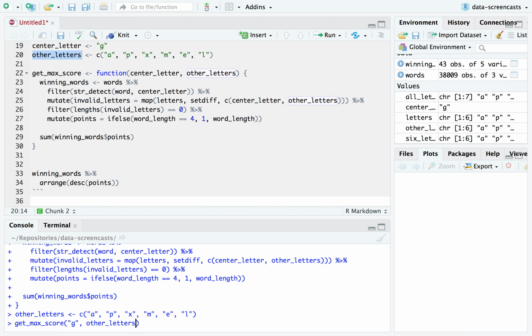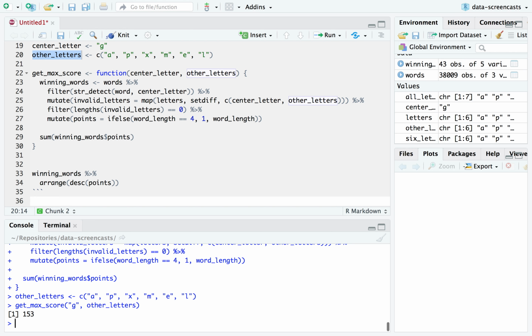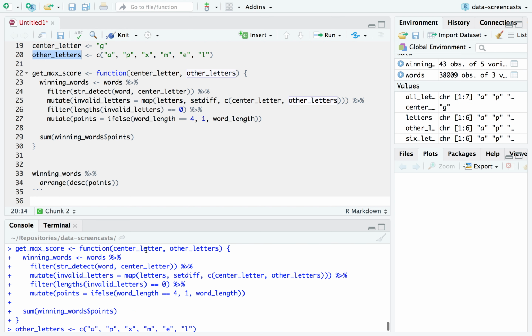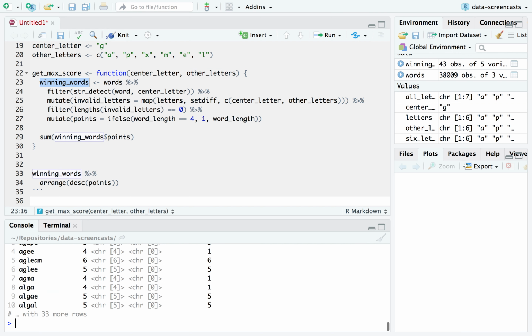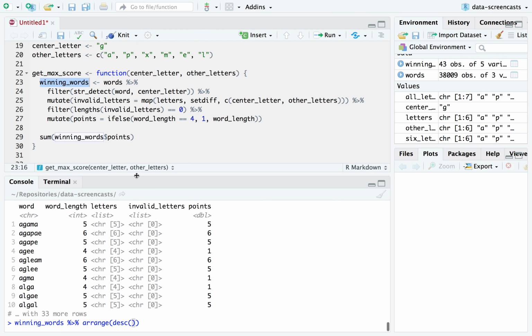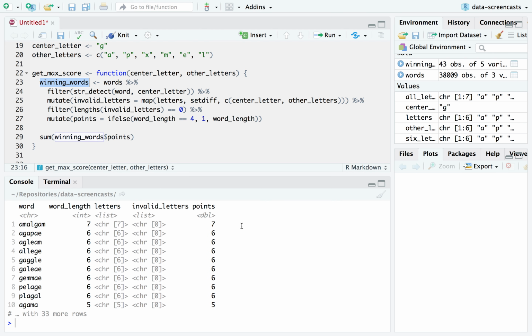And I'll say G and our other letters, and it'll tell me the max game score that we can get. All right, and just to take a look at that, that was here. These definitely all look like valid ones. So I can say descending points, amalgam, gape, there you go. All right, so these all have the center letter.